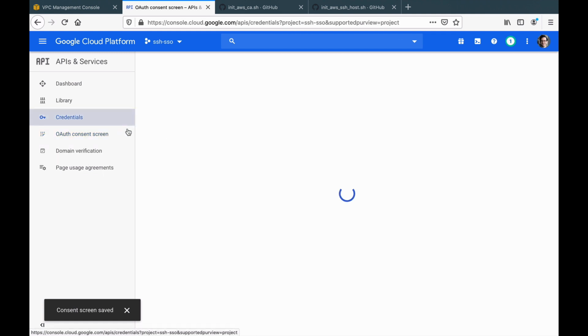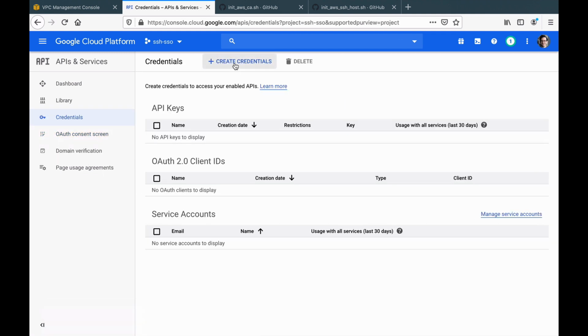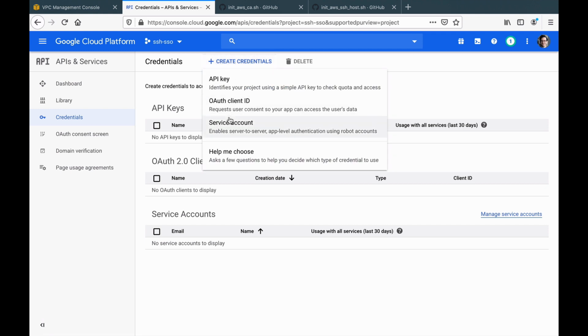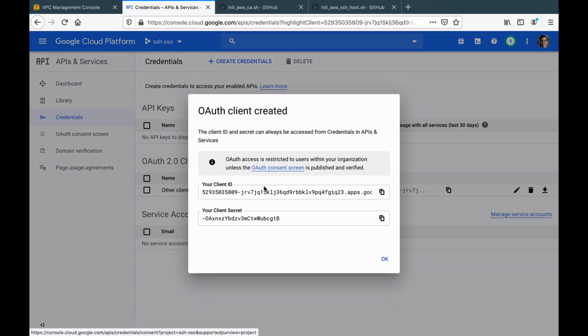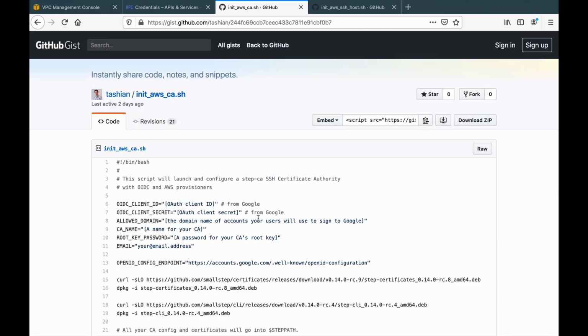And then I want to make an OAuth credential. So I'm going to go in credentials, create credential, and I'll create an OAuth client ID. Just going to use other. And then I get my client ID and my client secret. And we're going to plug those into a script in just a second. So let's just stay right there.